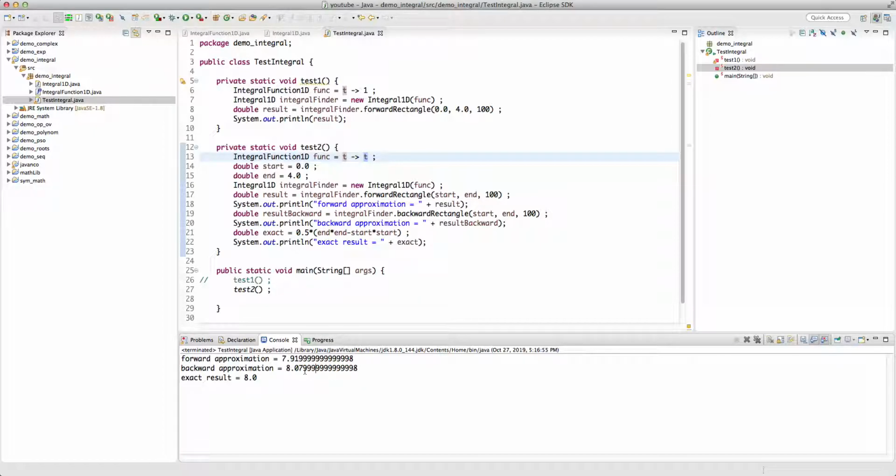Now what you can see is that this is 7.92, this is 8.08. So the error is 0.08, and the error is exactly the same for both forward and backward. And you can mathematically prove that the forward and backward basically have the same error in this case.